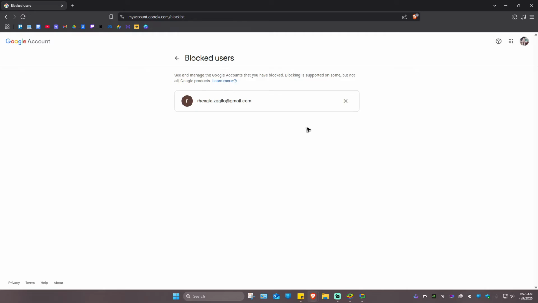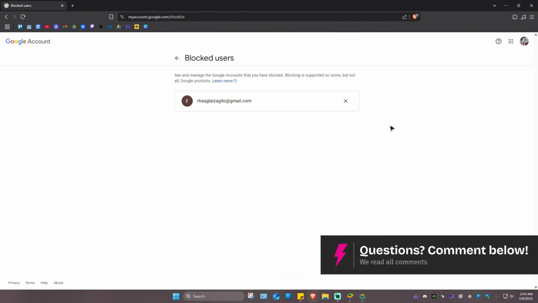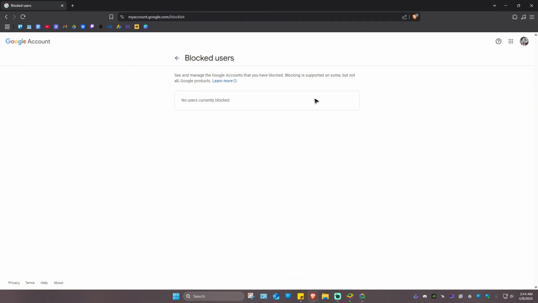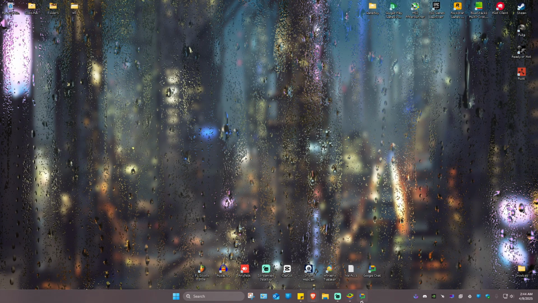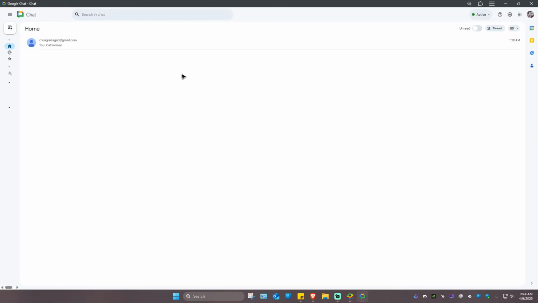And this email right here, I've blocked specifically using Google Chat. I'm just going to go ahead and tap or click on the X right here to unblock the person. As you can see here, my block list is now clear. When I go back to Google Chat right here, as you can see, the person is now back.